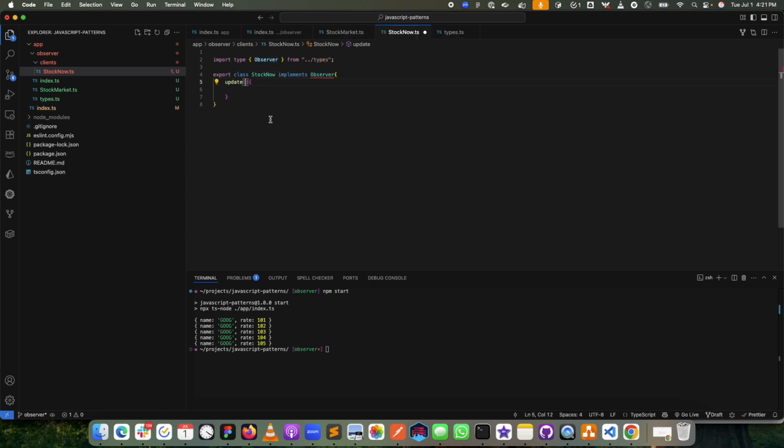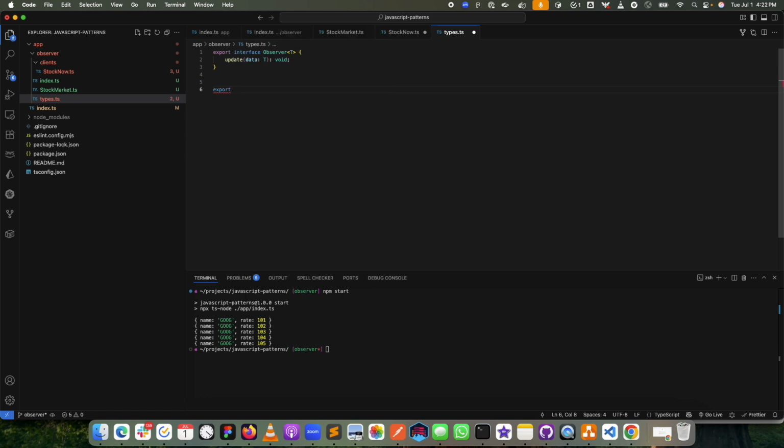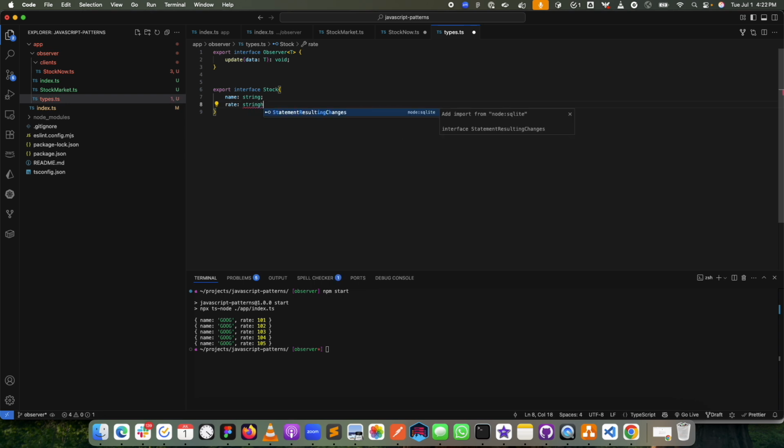Basically here it will be our data, and this is something we have to provide the type for. At this stage we know that it will be a stock type, because this is the data we are passing from the stock market. So something like the name and the rate will later on be published from the stock market app. So let's create that type as well quickly. Export interface Stock, and this is a simple interface. It will have a name of string type and a value, or it could be a rate, of string type. Right, so this is fine.